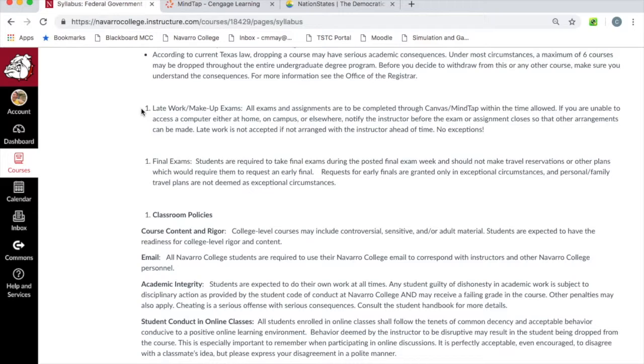Late work. All of the assignments are done online through either Canvas or MindTap, and you're usually given a window of time to complete things. If something happens and you're unable to complete an assignment within the period allowed, please notify me before the due date for that assignment so that we can arrange something for you to do that assignment later.